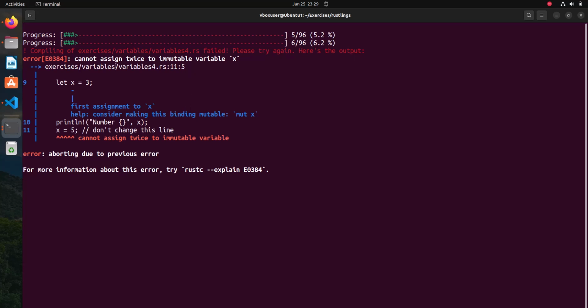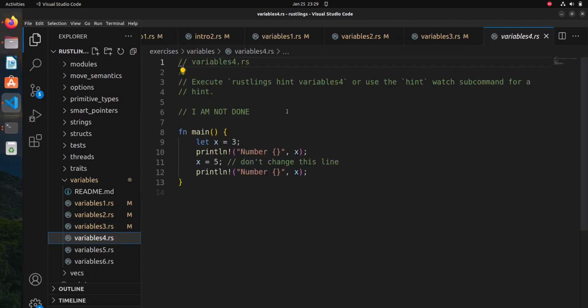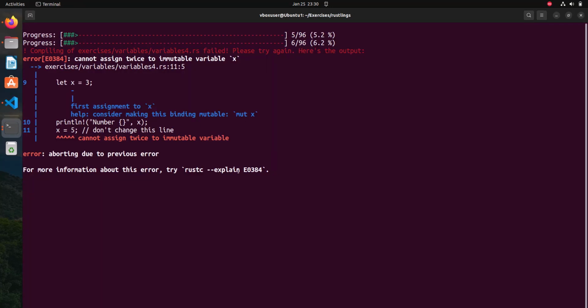So the next exercise is variables4. Let's take a look at the code. Variables4. Function main, let x equal to 3, println, I'm trying to print the value of x. X is 5, do not change this line, print x. So let's take a look at the error. The error is saying that cannot assign twice to immutable variable x.